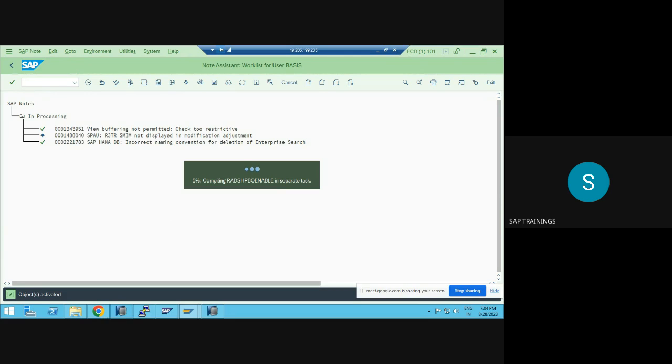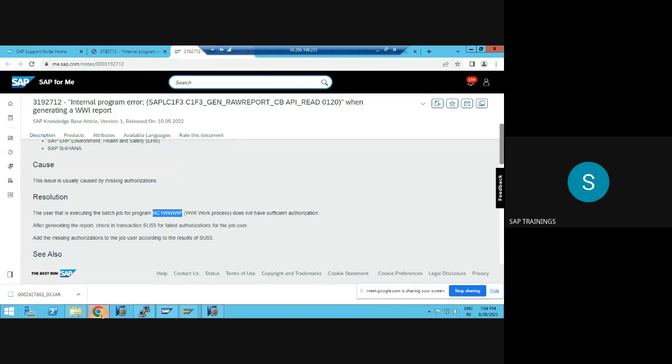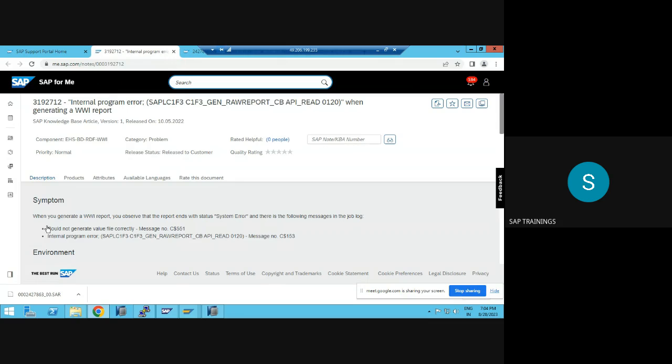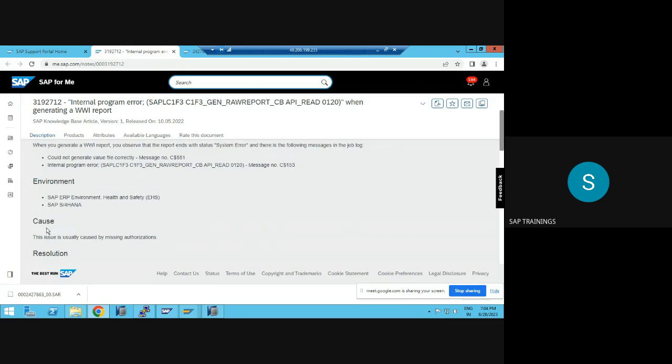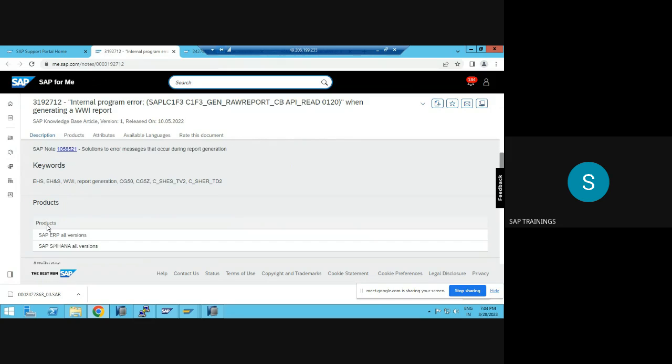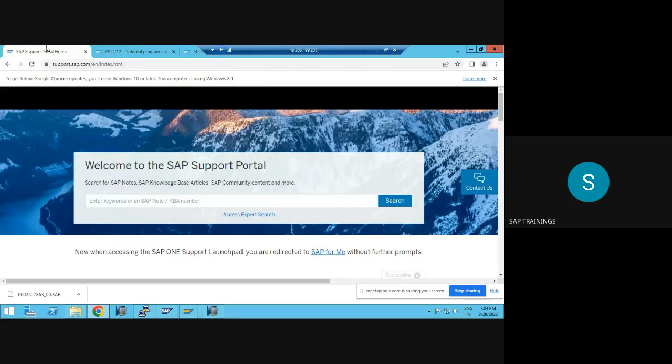Any issues, program error, syntax error, anything, if you search in Google or in SAP Marketplace, you will get some notes here. Check carefully whether this note is applicable to you or not. How to check? Based upon the versions, product versions. So ERP all versions, right? We are good. Then like that we have to implement the note here.